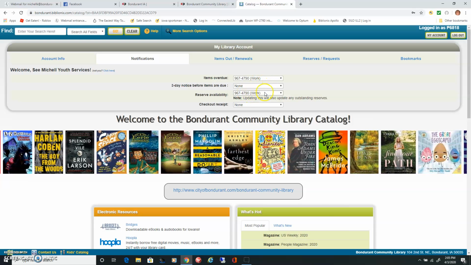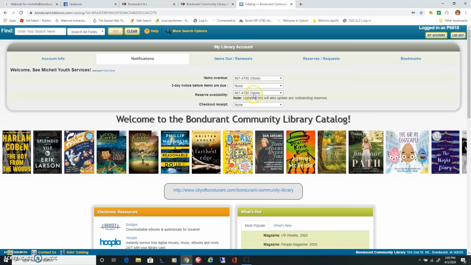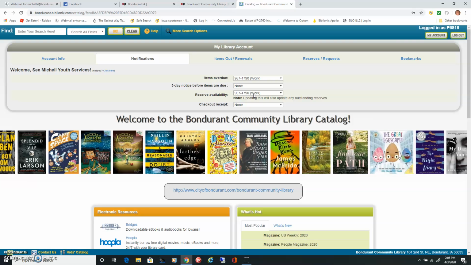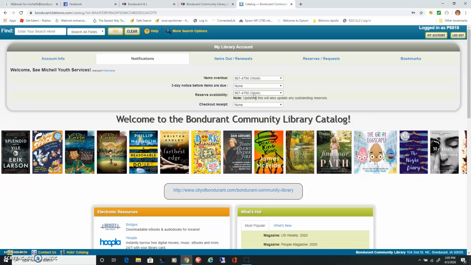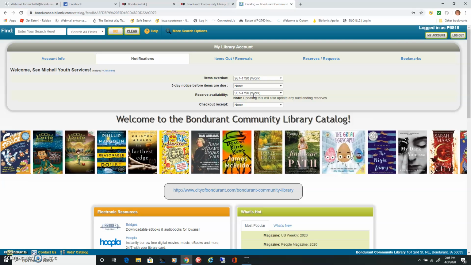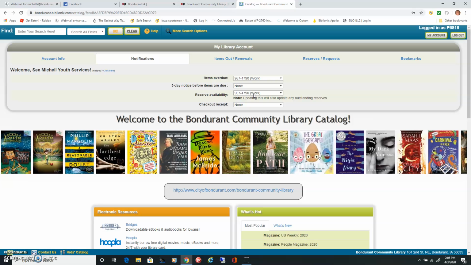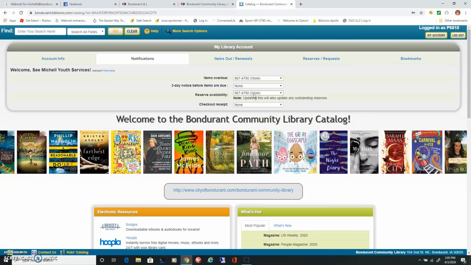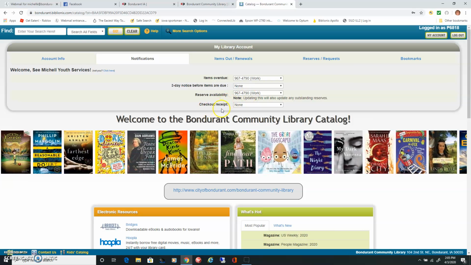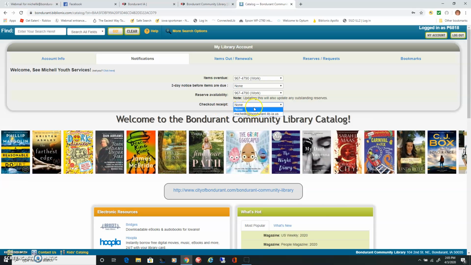If, for instance, I had a cell phone number in here, I could change any of these or all of these notifications to a text message notification. So you could opt for a phone call or an email notification or a text message notification, however you prefer. And then finally at the bottom you can elect to have a checkout receipt emailed to you if you'd like.